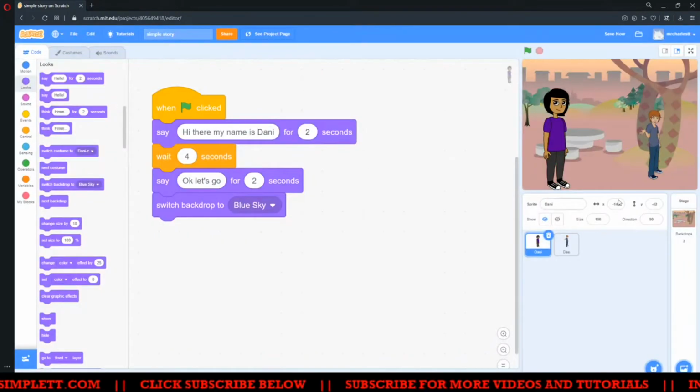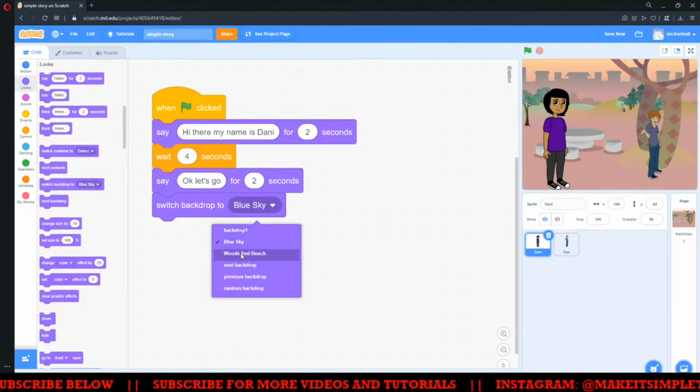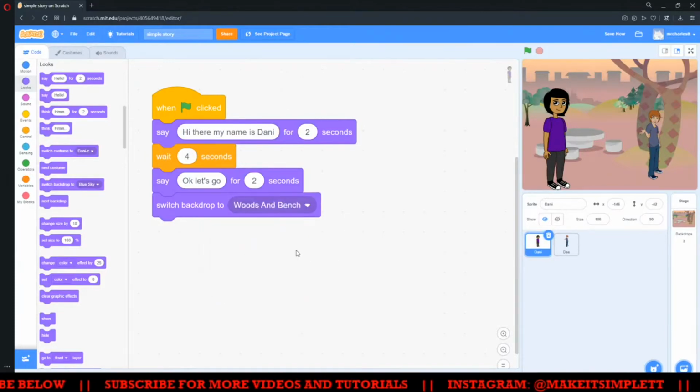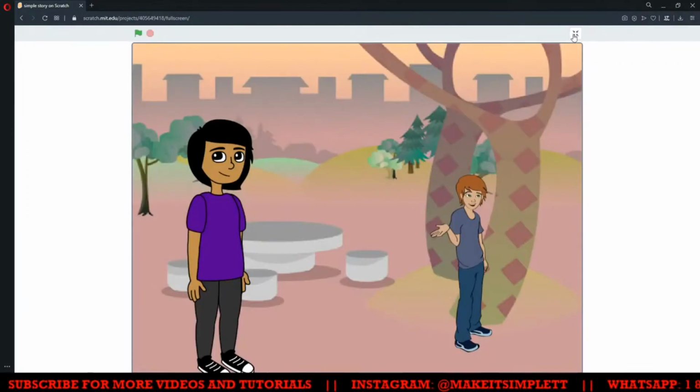Alright, that's a real weird park, but okay. Right. So we will want to switch the backdrop to woods and bench. But look at my problem now. Automatically, they're already there.